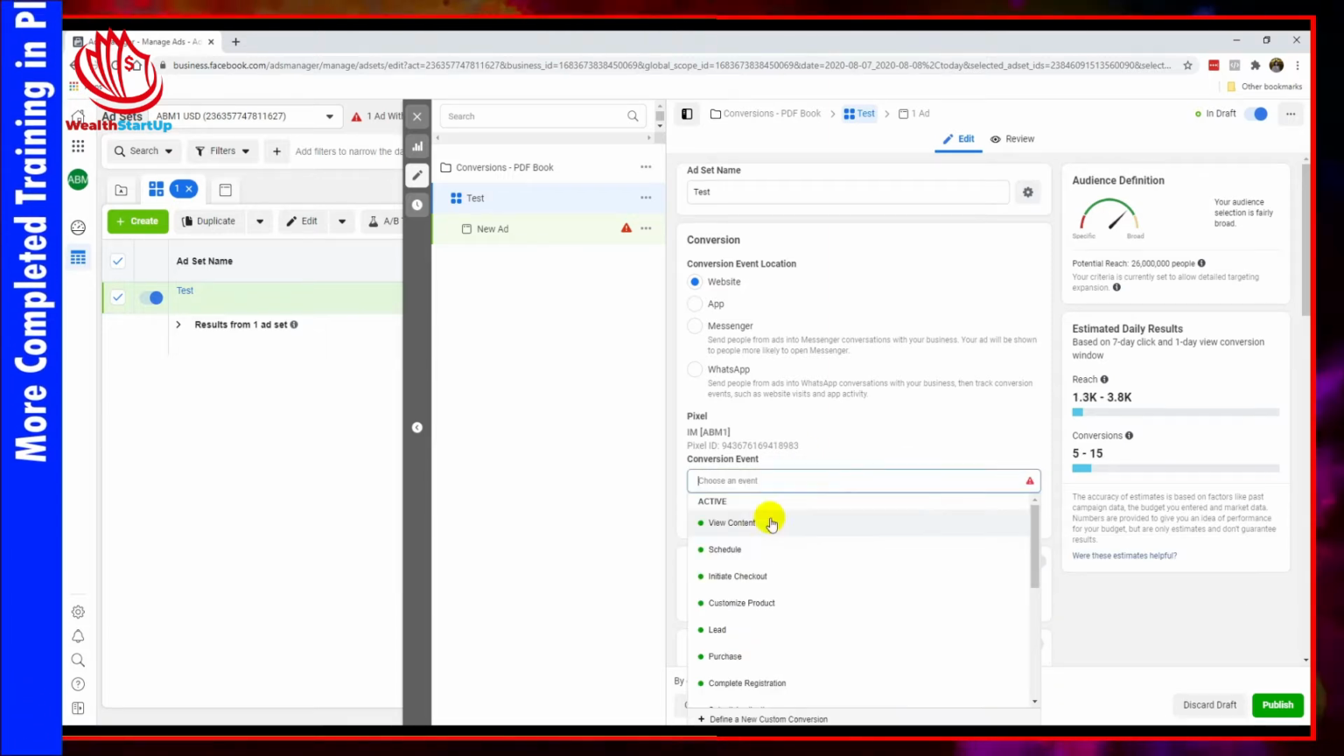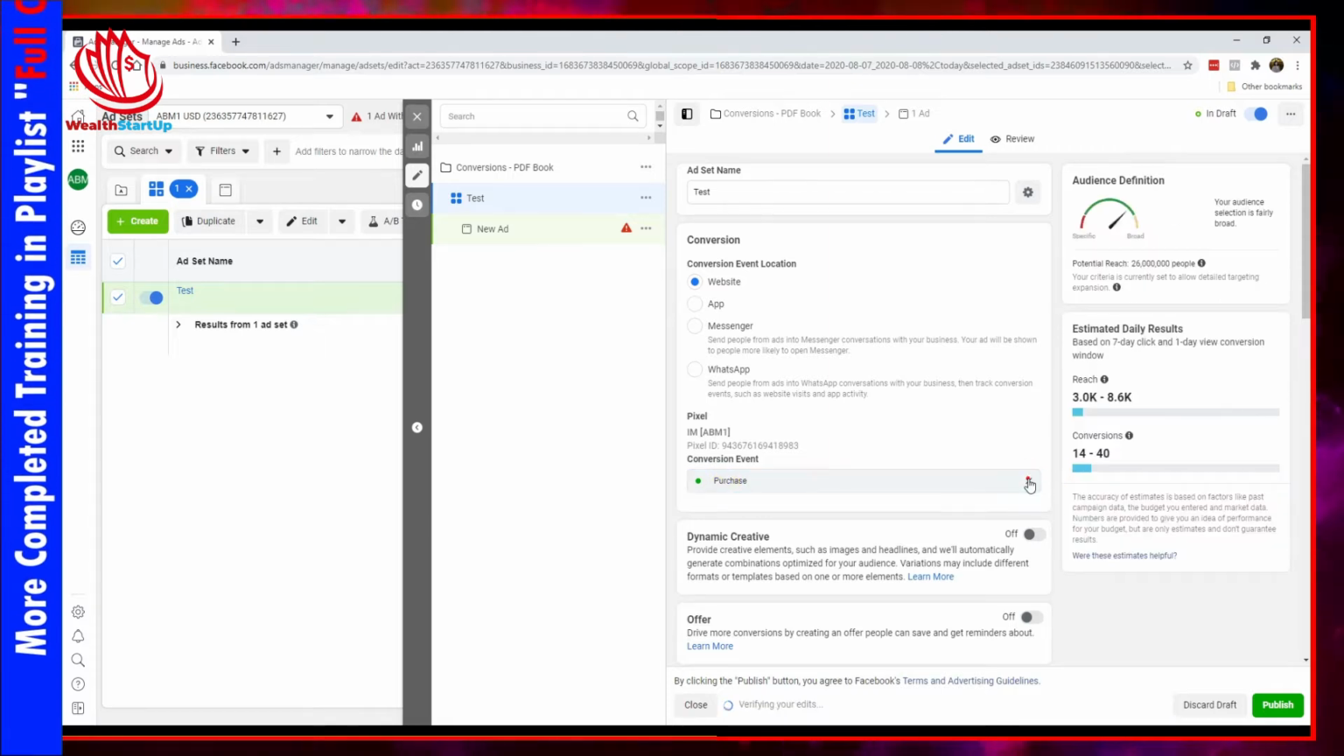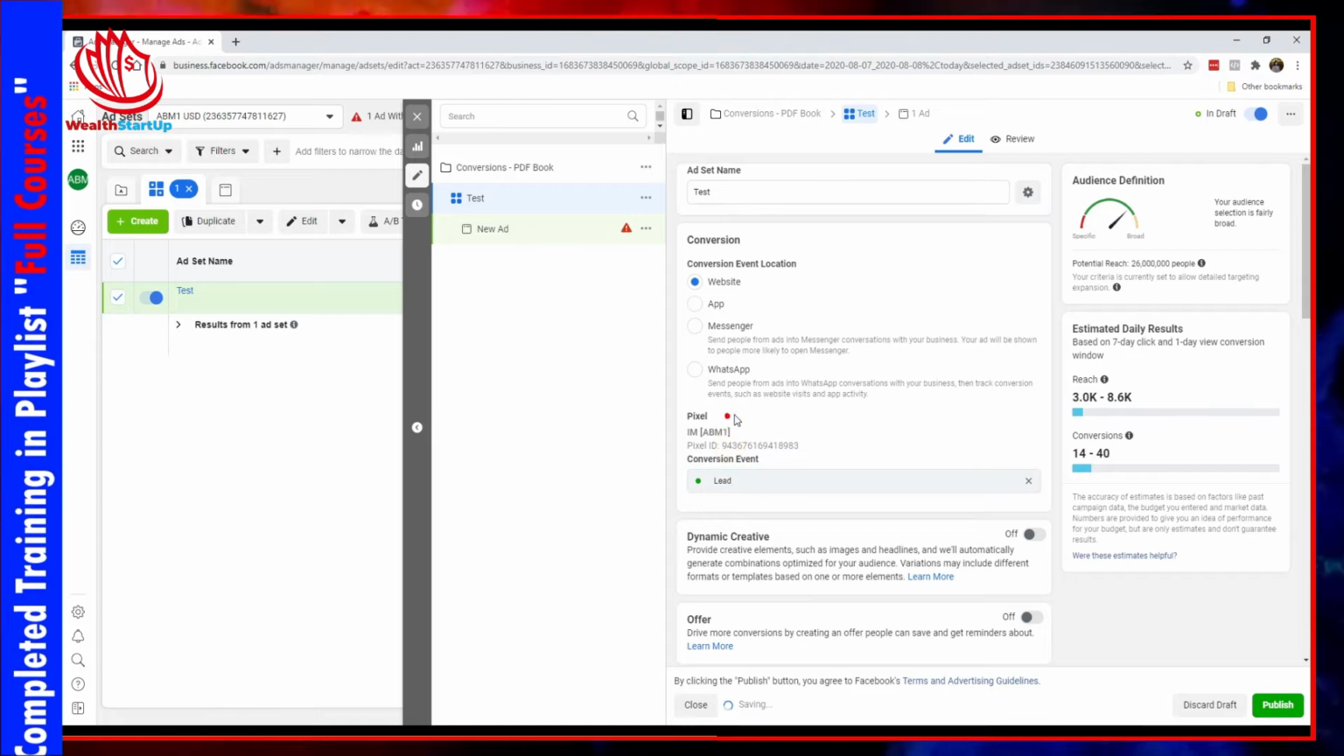And if you're tracking for purchases or you're optimizing for purchases, then you will obviously choose purchase, all right? But right now, for the purpose of this example, let's go with lead, all right?